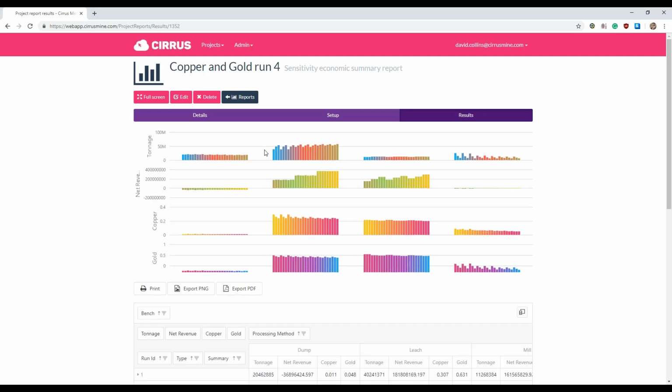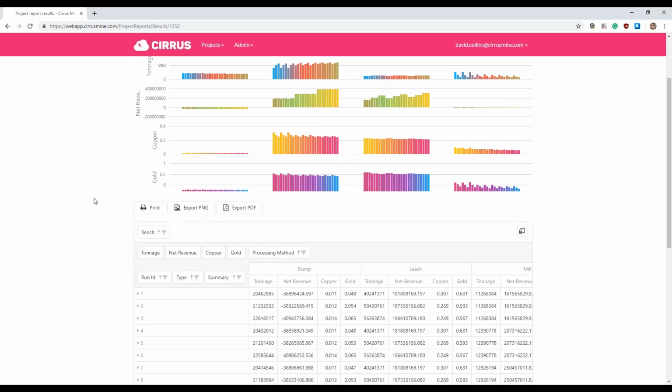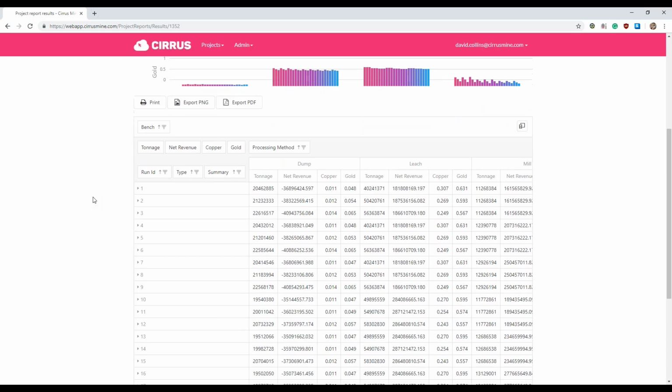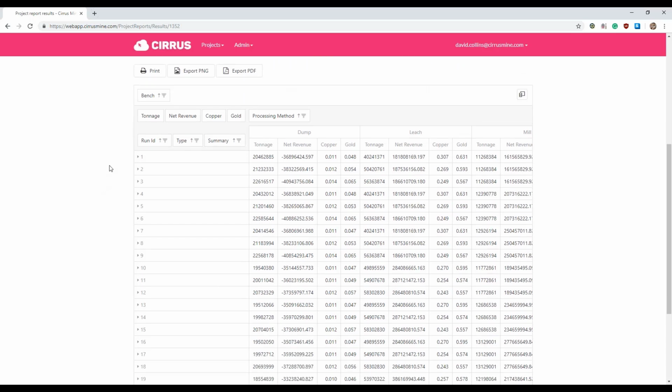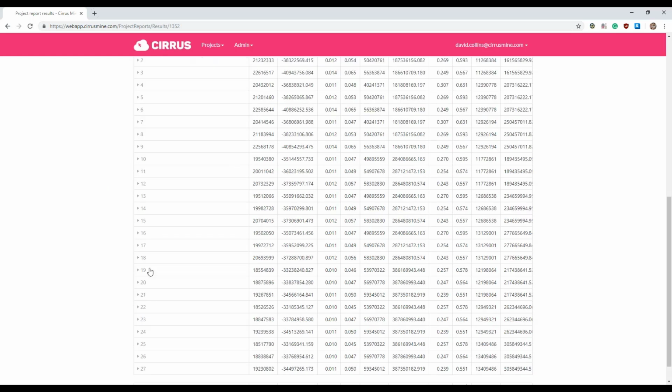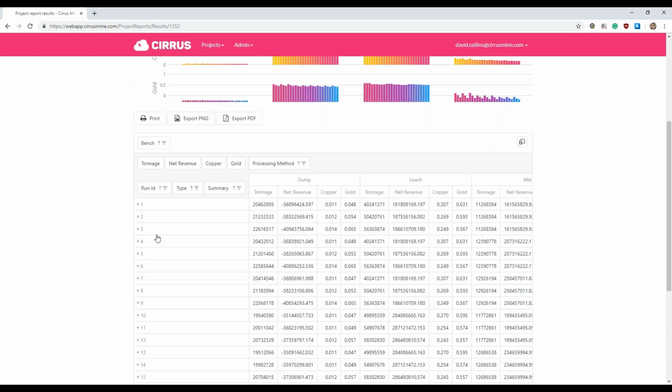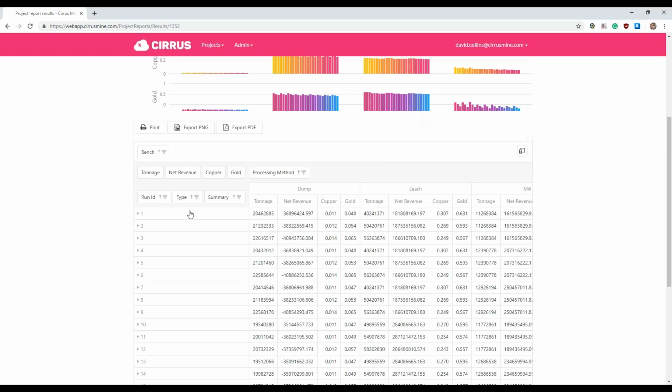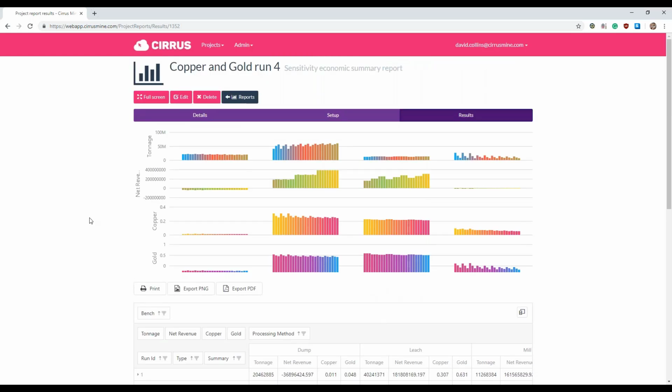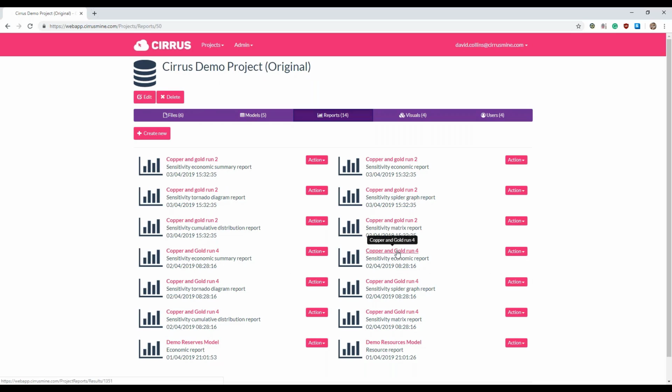Remember that I ran 27 scenarios when I did the sensitivity analysis. So this is a really good and interesting way to compare your results and view information side by side. You can see here we've got a list of all the 27 scenarios, and here we could see the tonnages, the net revenue, and the copper and gold values and processing methods for that run. So this is a really good way of just looking at the raw data, doing calculations, doing validation, and making sure everything adds up.